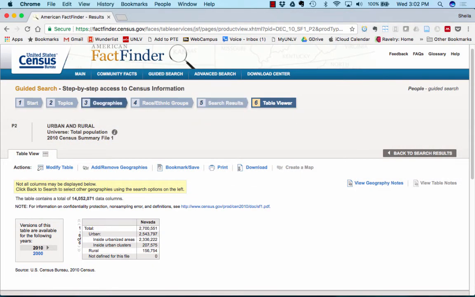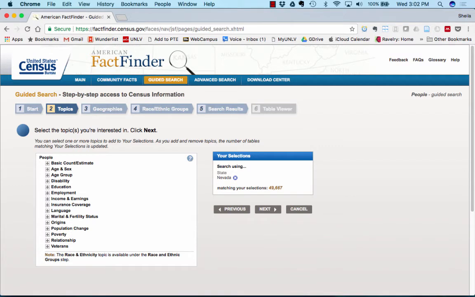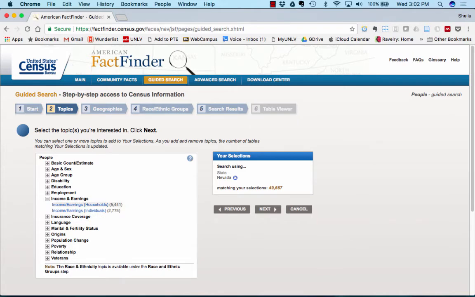and switch tables again. So we'll come back up here to Topics, and we'll remove this table. Again, we're done with that. And our next category is going to be Income and Earnings. The table that we're looking for next, right here, is Income and Earnings for Households.